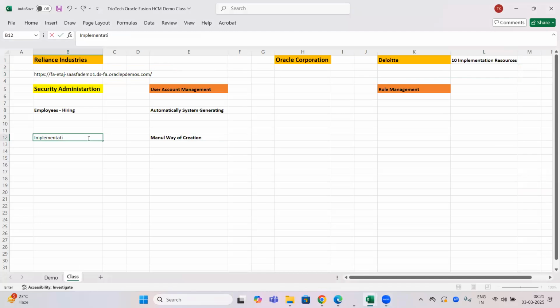We call these implementation users. We are the implementation users. So we have to define accounts manually, because we will not be hired in the system. We are not employees of the client organization, right? Only for the time being we are associated as part of the project. We will implement and we will leave.